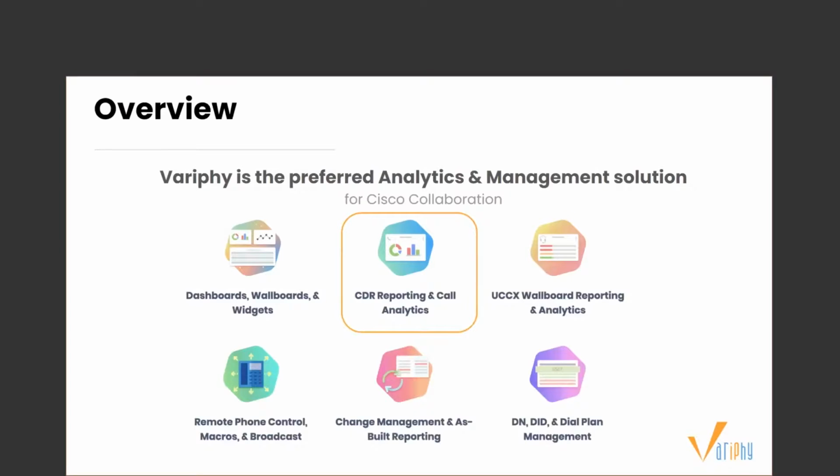A quick overview of Variphy. Variphy is the preferred analytics and management solution for Cisco collaboration. We provide industry-leading CDR reporting and call analytics, customizable dashboards and widgets, UCCX reporting, remote phone control, change management, and dial plan management. But today we're going to focus on CDR extension details and groupings. If you have any other questions on any of our other features, we can most certainly take those offline and get those answered for you.